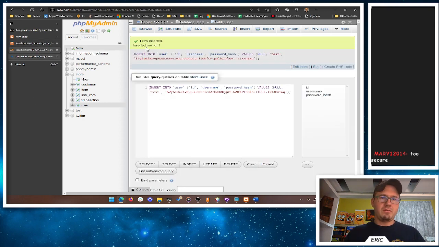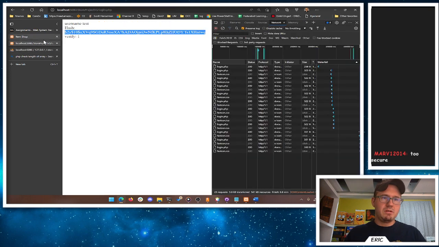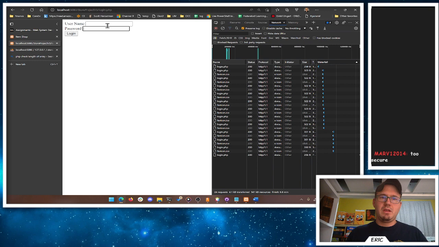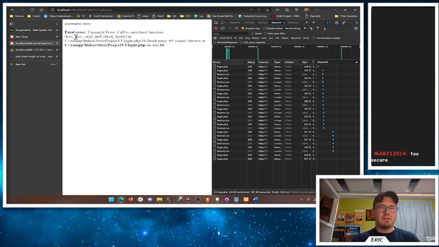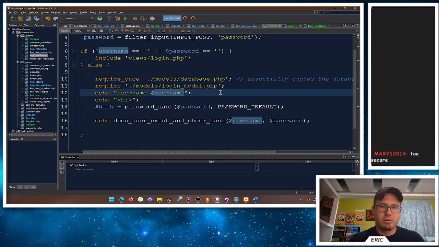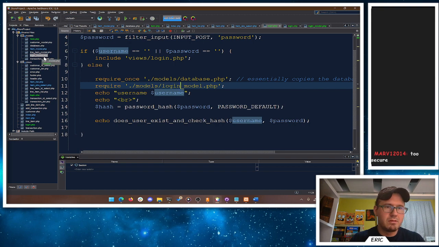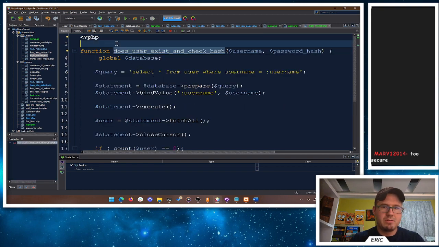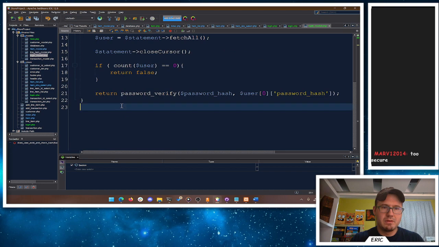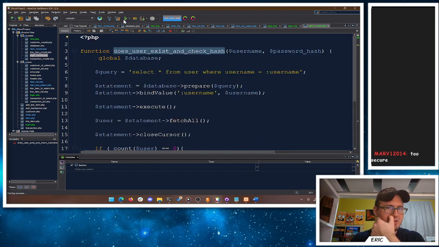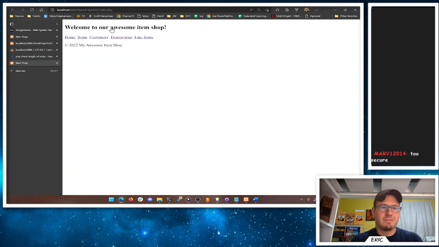So let's go see if it works. Right, let's go back to our project here. Go to our login page. Here's username, password test. Go to login. Oh, goodness. Oh, we forgot to include that model. That's why. So require, oh, I thought we called it the login model.php. Login model. Should be there, right? Maybe it didn't finish updating. Try it one more time.